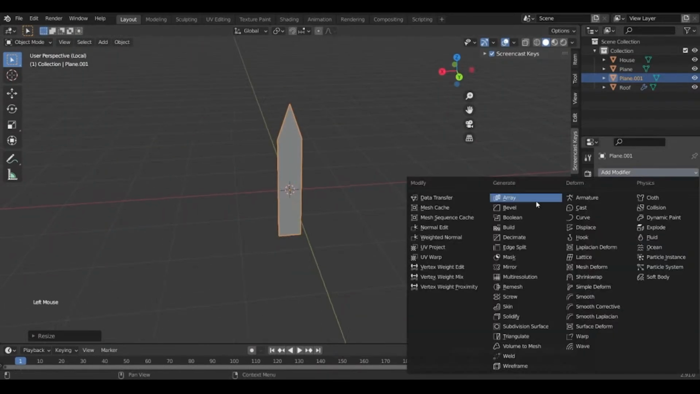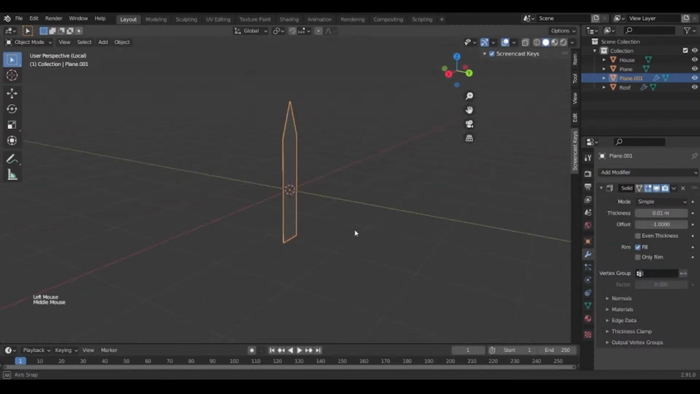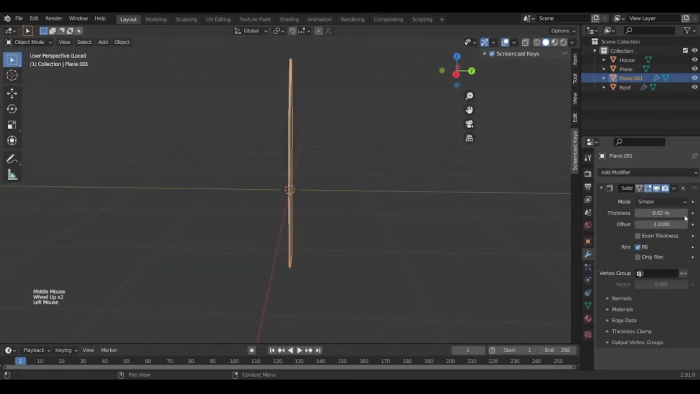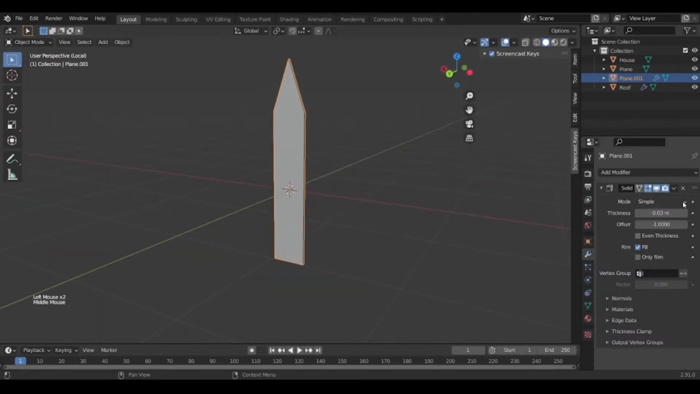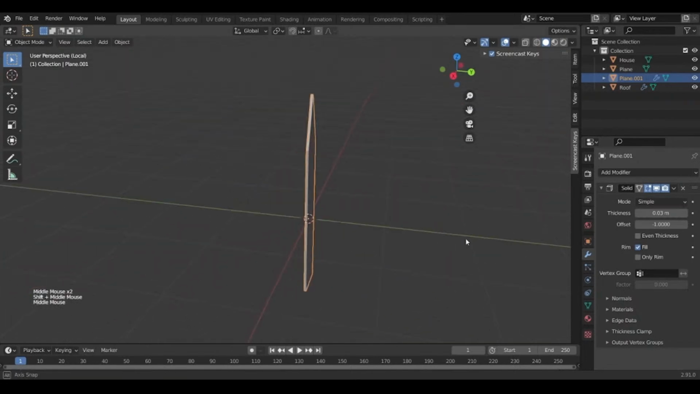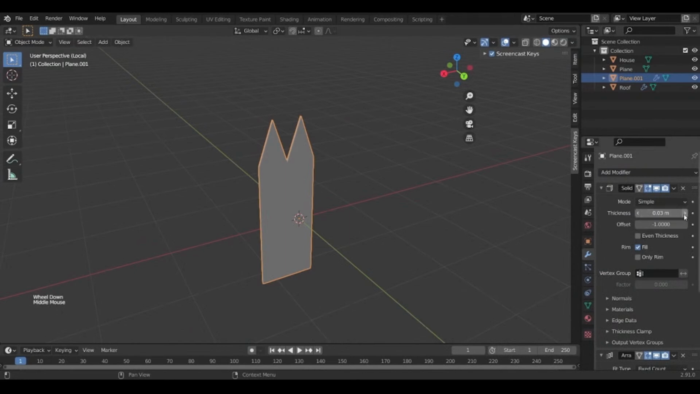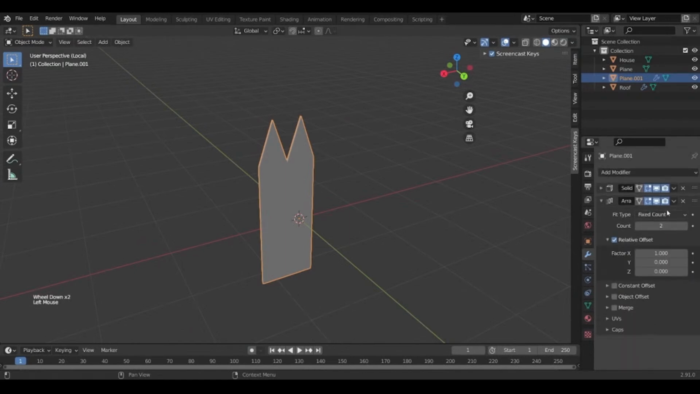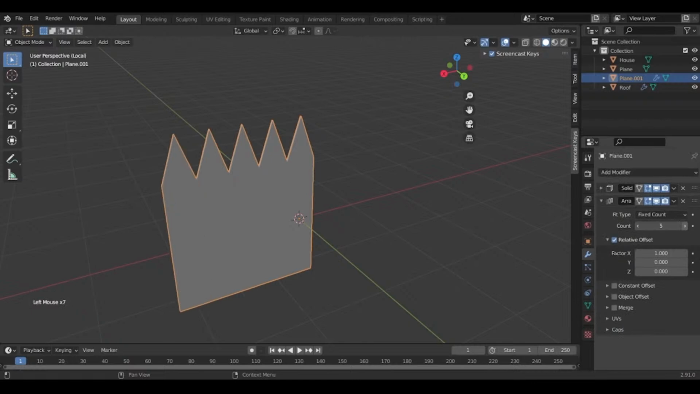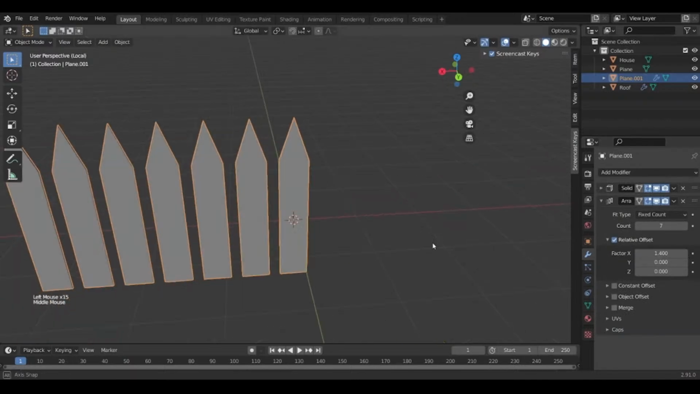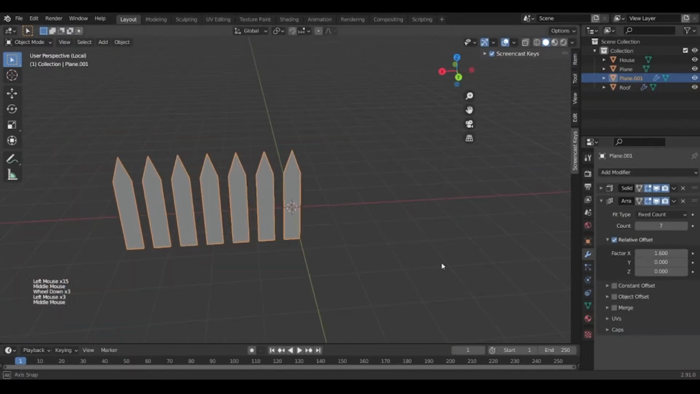I can add the solidify modifier to give it a bit of thickness. This is the same solidify modifier we used for the roof. And then we're gonna use the array modifier. So as many as we need, and we gotta keep a bit of space in between.